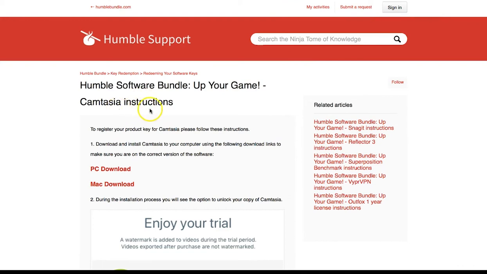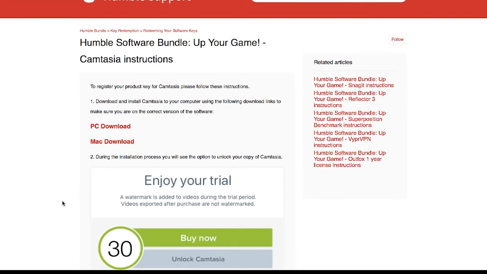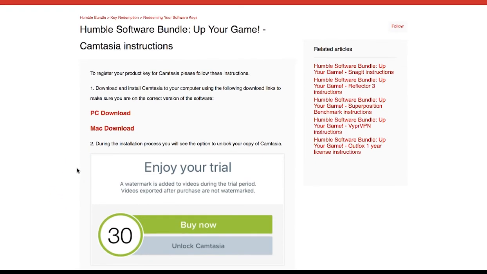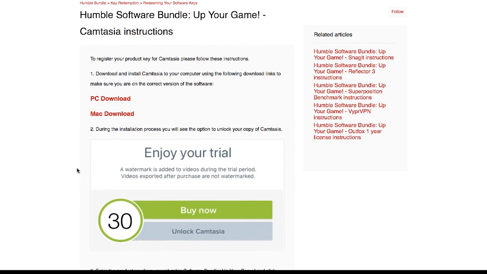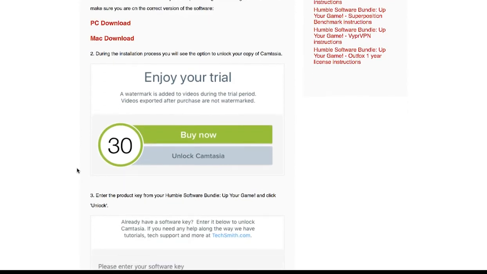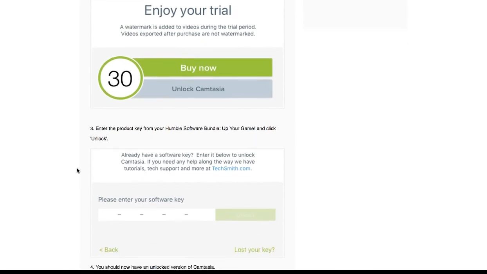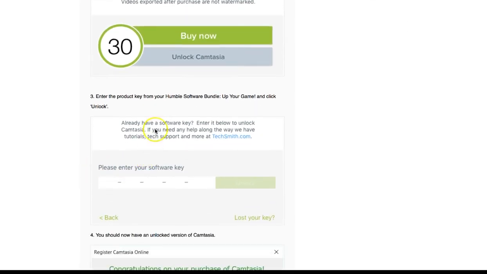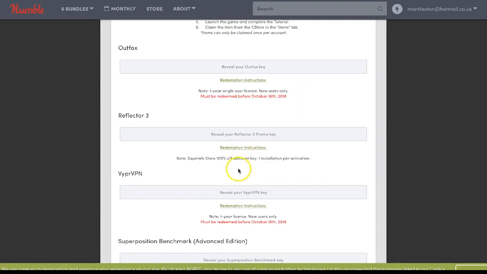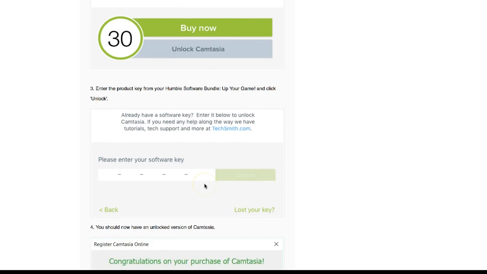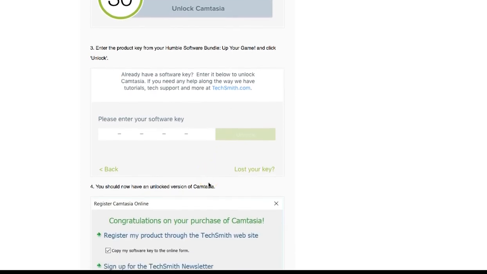So you can see Camtasia instructions. You've got download links for either your PC or Mac. And then just simply follow the instructions here to get access to your Camtasia. As you scroll down and go through, you'll be asked for your license key or your software key. And then obviously you just come back here and scroll down to Camtasia, click on reveal your key, and then you input that. Okay, so that's as simple as that.